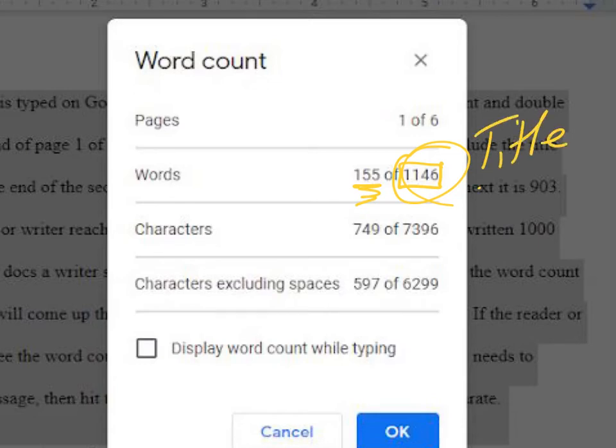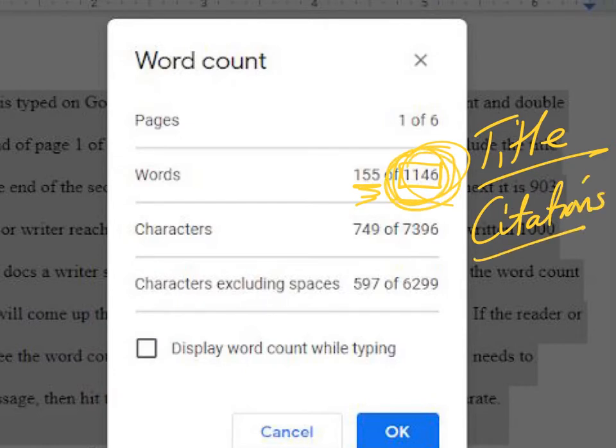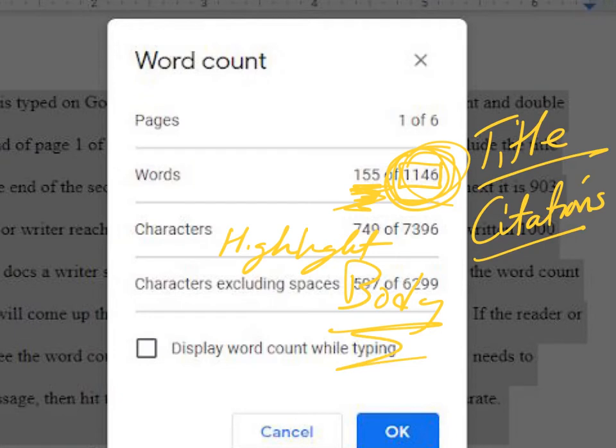Now this total includes both the title page and the citations page, okay? So what you need to know is that the first number there needs to be 1,000, okay? So you're going to highlight only the body text, not the first and last page, and the body should be 1,000 words without the title and citations, okay? Those are extra. That gets added on to your essay in the end, okay?